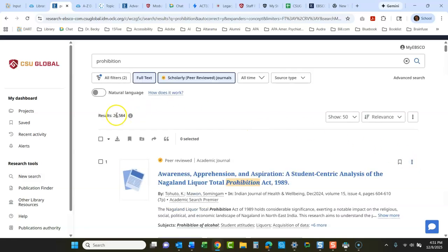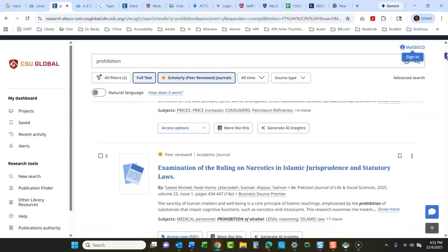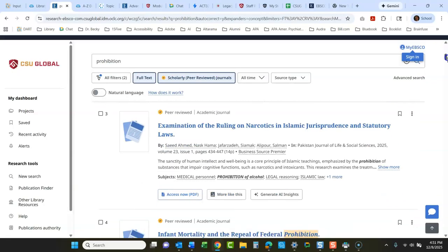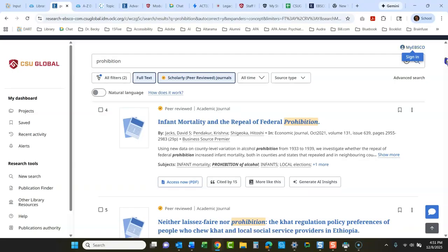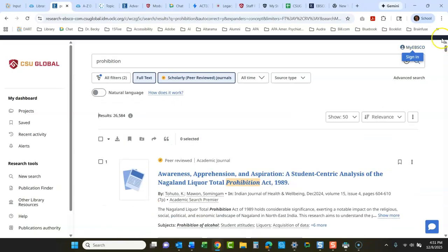Okay, look at this, 26,584. Okay, well, here's something from 1989. That's not the prohibition I'm talking about. See, here's something about Islamic jurisprudence. See, this is not really what I'm looking for because that word is used so many ways. So what I'm going to do, I'm going to go back to advanced search.